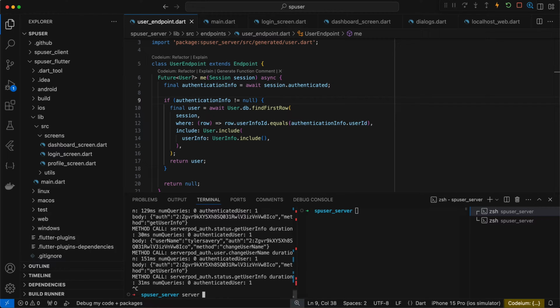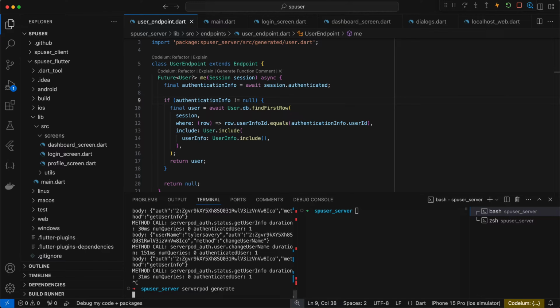So we can just go serverpod generate. I don't have to do a database migration. We didn't change anything there yet, but this will just generate and make stuff work.